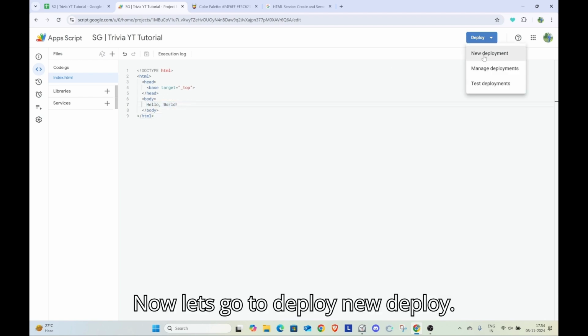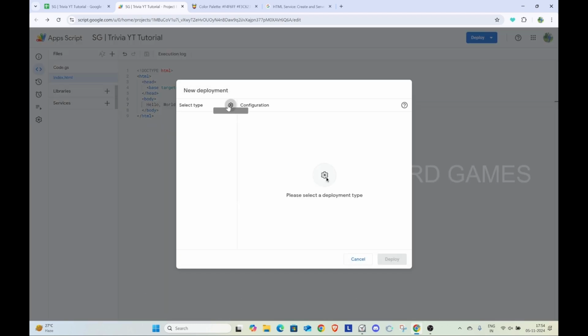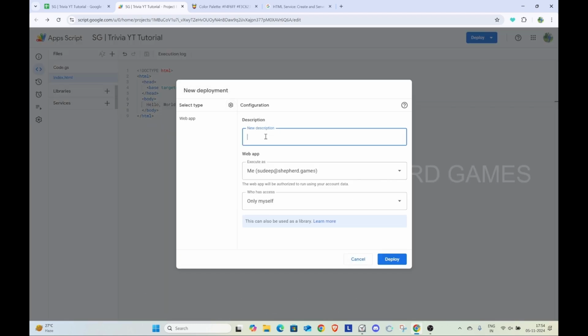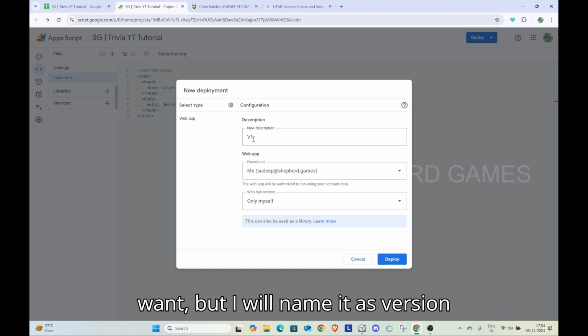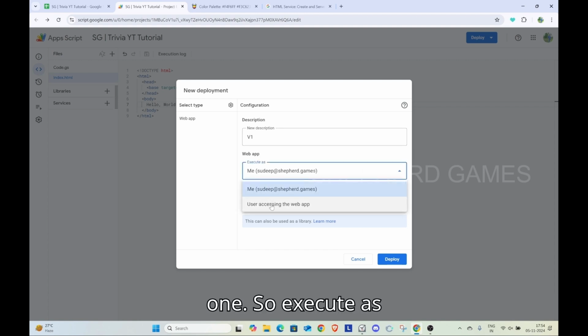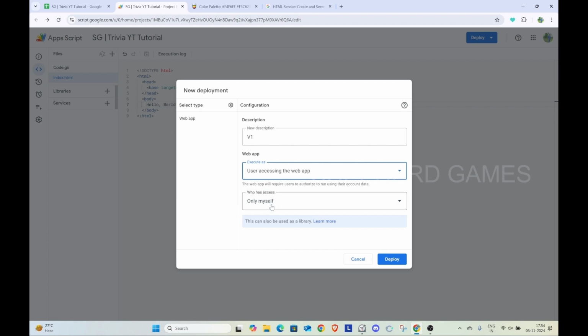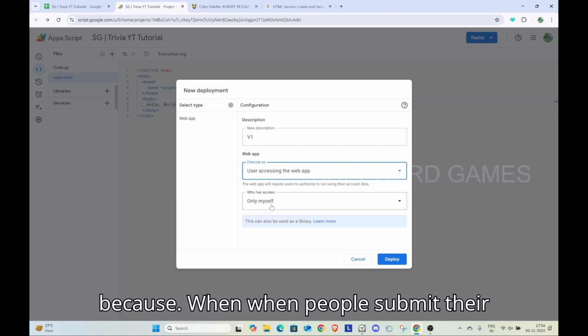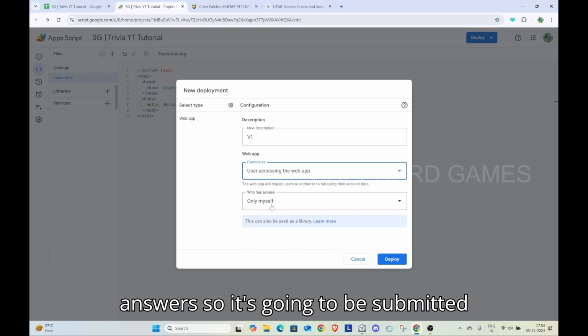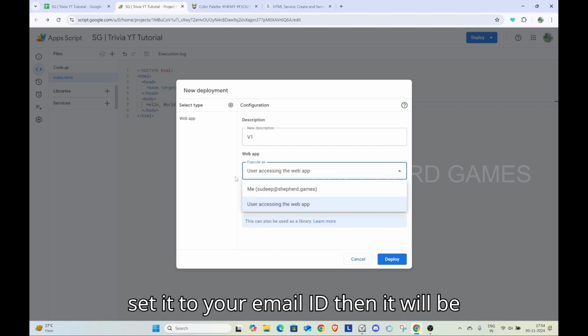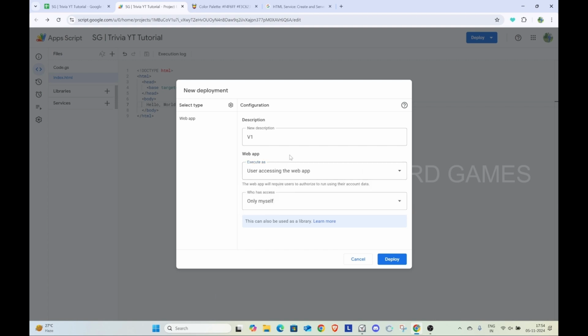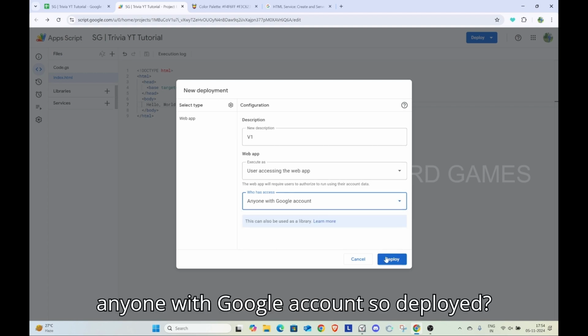Now let's go to deploy, new deploy, web app. Whatever you want you can name, but I'll name it as version 1. So execute as someone who is accessing the app, because when people submit their answers, it's going to be submitted based on their email ID. If you set it to your email ID, then they will be submitting answers on your email ID. So that's not what we want. So anyone with Google account, so deploy it.